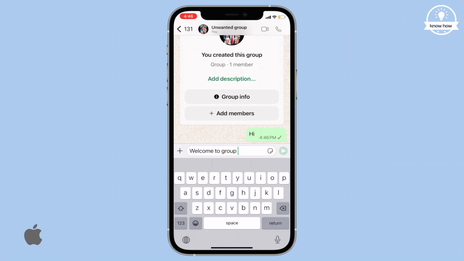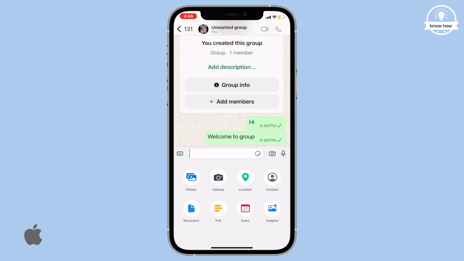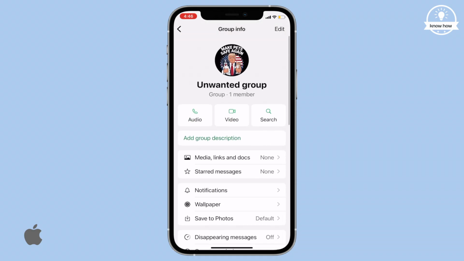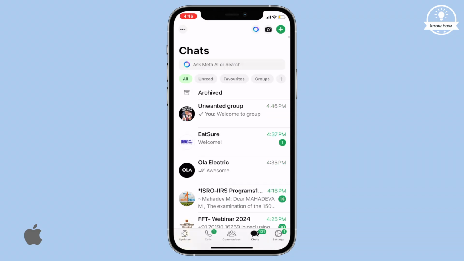You can start chatting, adding more members, sharing pictures, videos, and have conversations all in one place. You'll find your new group directly in your chat list.